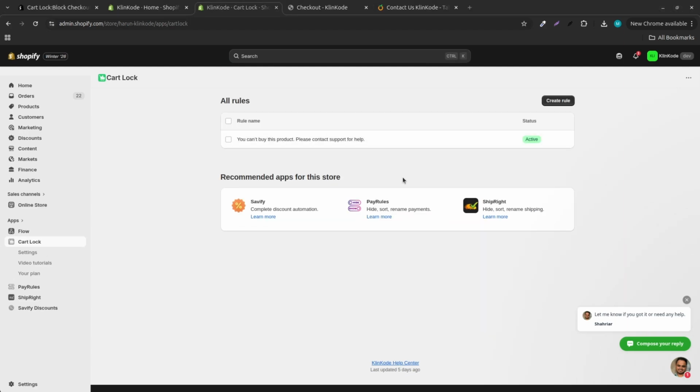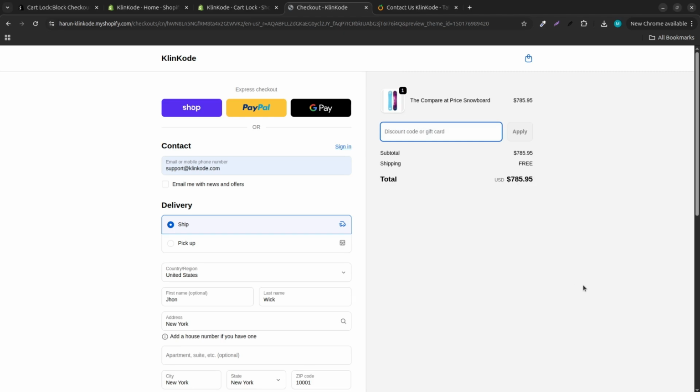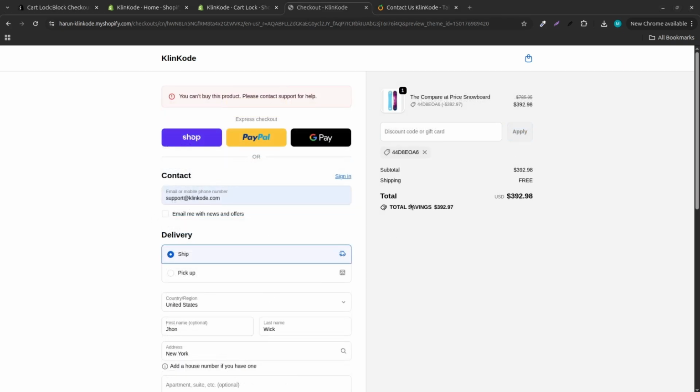Let's go to the checkout page. As you can see, the error message is displayed at the top of the checkout page, so the customer can't place the order, and the order completion is fully blocked. This is because an on-sale tagged product, the Compare at Price snowboard, is added in the cart, and this is an already discounted item and also discount is applied, which is restricted by this rule.